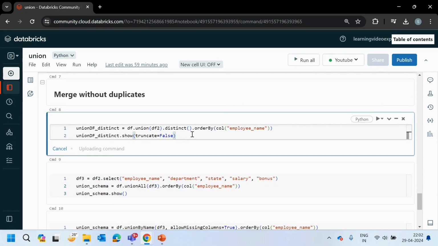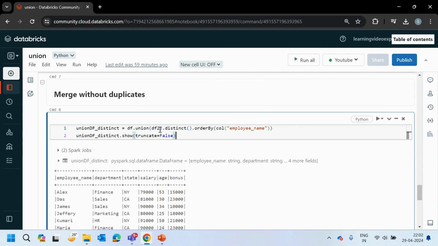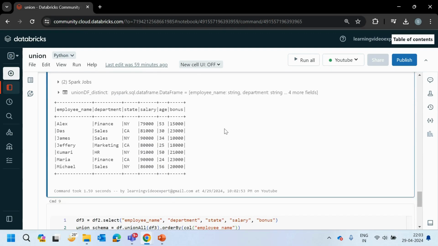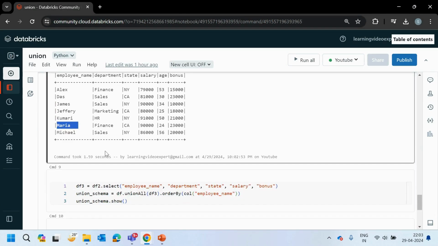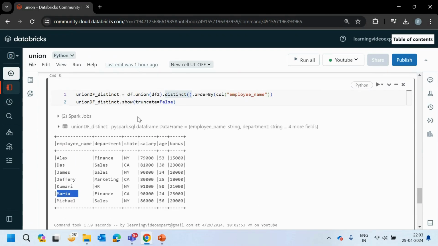So in this, I will go ahead and do df.union(df2) and I will put a distinct on it. I'm ordering it by employee name. If you see, James is only once this time and Maria is also returned only once this time. Now, if I do the same thing with the union all operation, it will give me the same result and I have to apply the distinct keyword in it.